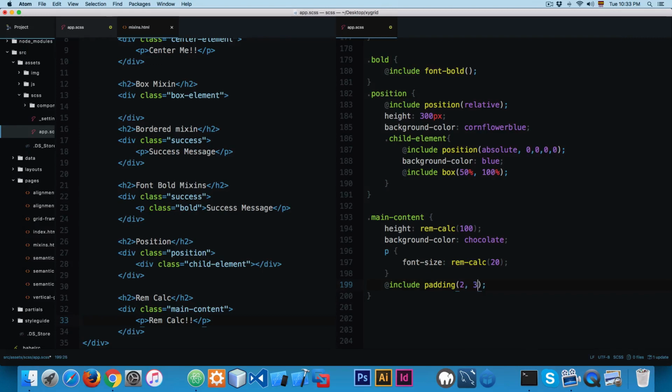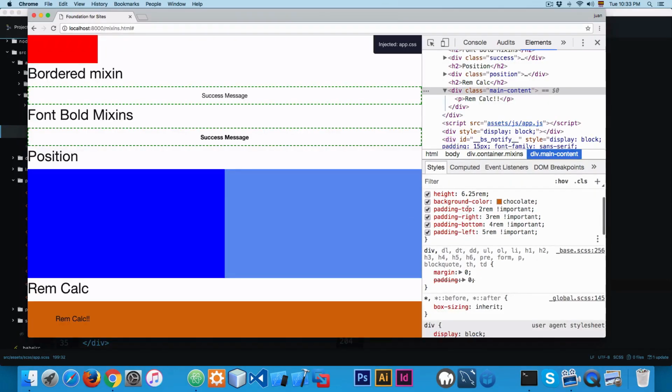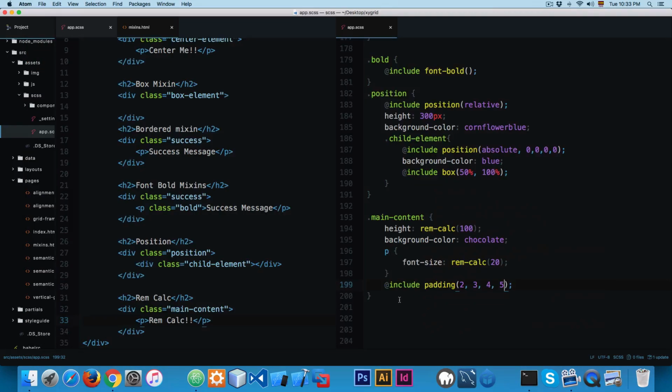Finally, I'm gonna add 2, 3, 4, and 5. Save this. And you can see we have padding top, right, bottom, and left. Padding top, right, bottom, and left. And we're gonna be using this mixin a lot on this course. And that's why I was trying to show this in this video. So hopefully mixins make sense to you and you will learn everything about the mixins in this course.